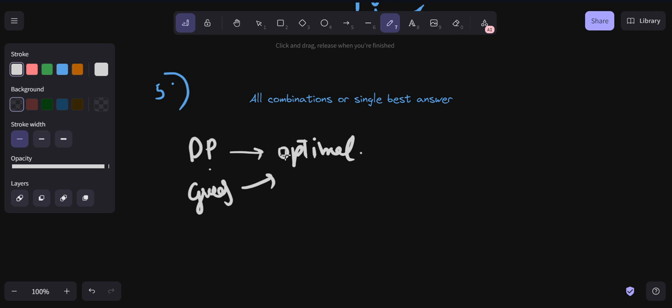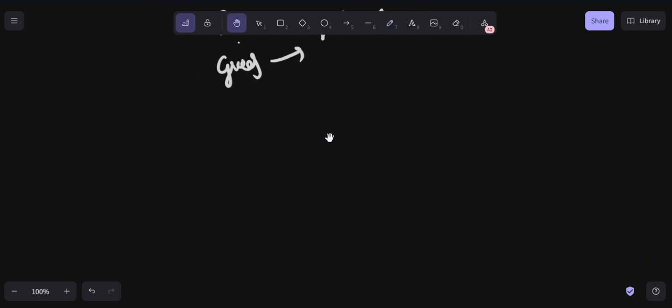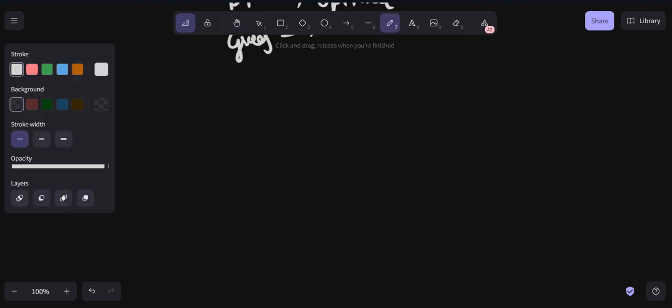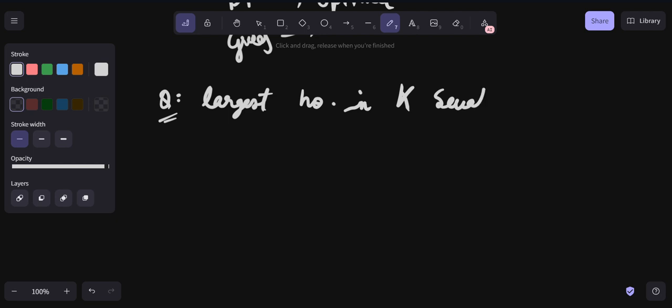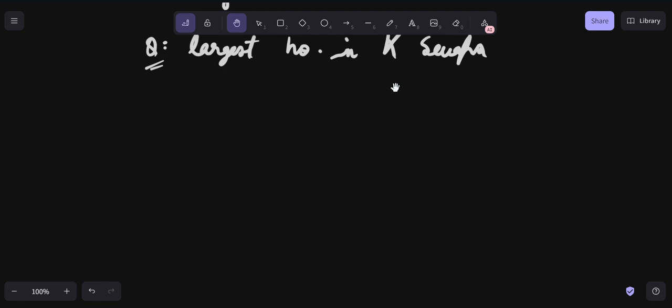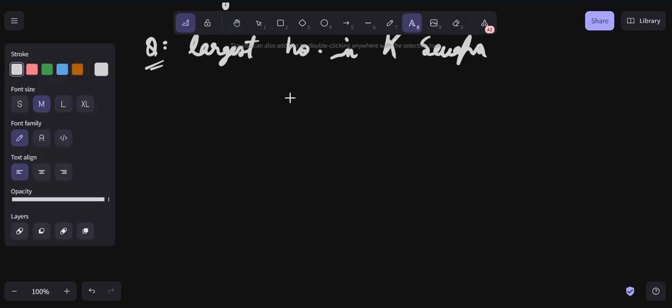So let's also discuss this with one example question. I guess after this you'll get a good idea. The question is about the largest number in K swaps, and this is actually really popular as well. So you might have also heard of this question.